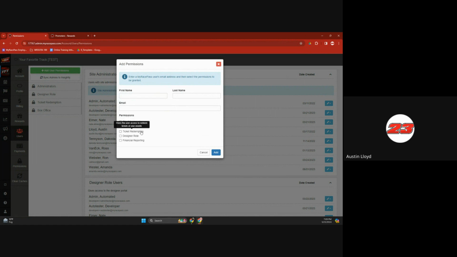So you don't want them to have access to race management, just that box office system at the front gate. Ticket redemption user, folks who have access to be able to scan and redeem tickets in the My Race Pass app. If you're using the app to redeem tickets, I like to use the app, Bluetooth the ticket scanner to it. I need the ticket redemption user permission in order to have access to the ticket redemption portal in the app. So another very specific one.